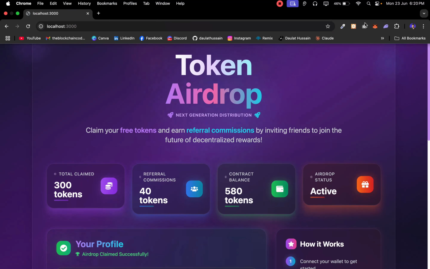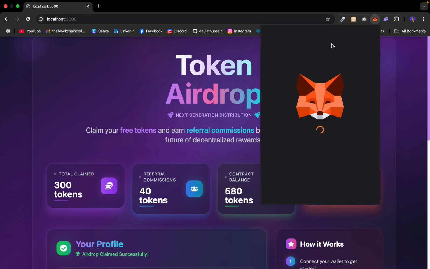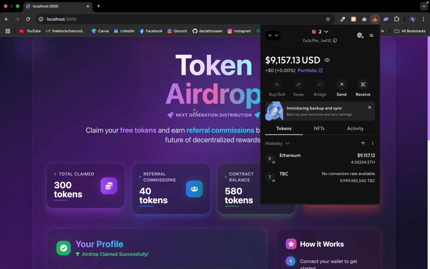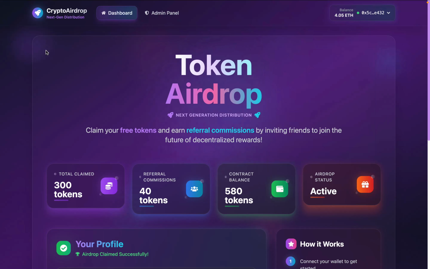If I come back to the admin account, which is number 2, so let's click here and go back to account number 2, you will find that this account has received an airdrop and the referral bonus, it went up to 40. Earlier it was 20. If you come back here and give a quick reload, you will find the details will get updated.